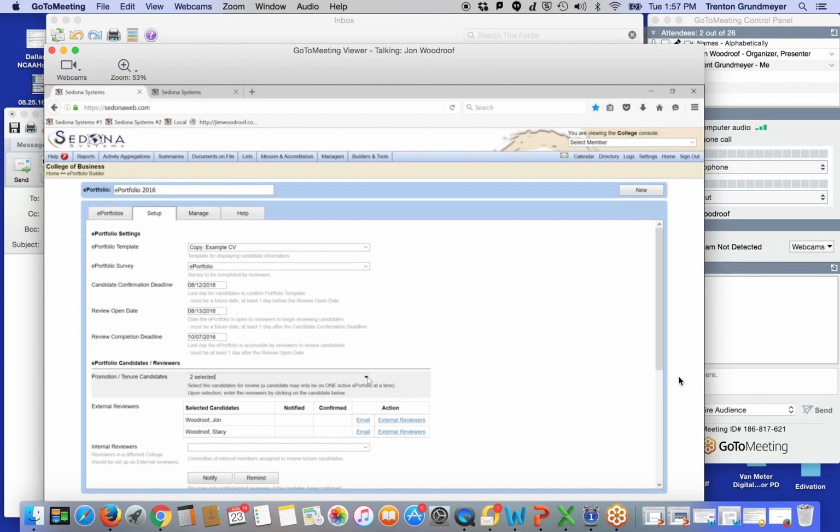And then once they confirm, it will take that dynamic template that we've been talking about, and it will instantiate that into a static PDF file. And so at that point, the candidate is looking at the same document that the administrators are looking at, and it's the same one that the reviewers are looking at. So it becomes a static document, and everybody's looking at the same document.